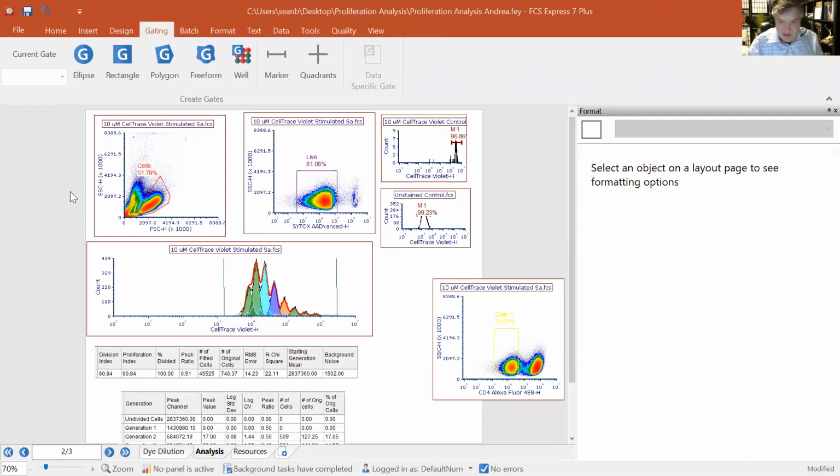So again, I think these are some of the more basic and practical ways to work with these analyses in FCS Express. Proliferation analysis comes for free in every software purchase that we have.